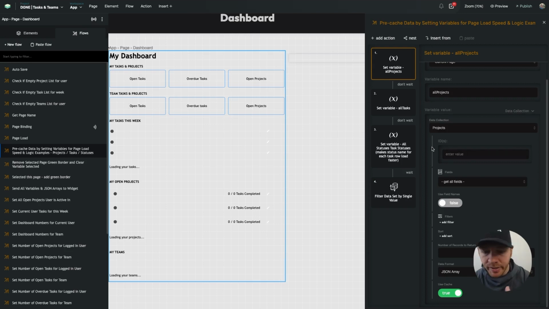Quick reminder, the reason that we don't have to do any filters here is because our data collections are set up and permissioned so that only users who are invited to specific data records are able to request them. Bildr's baked it all into the data security structure in your data collection, so you're just requesting all the projects for the user and only the correct information will come.